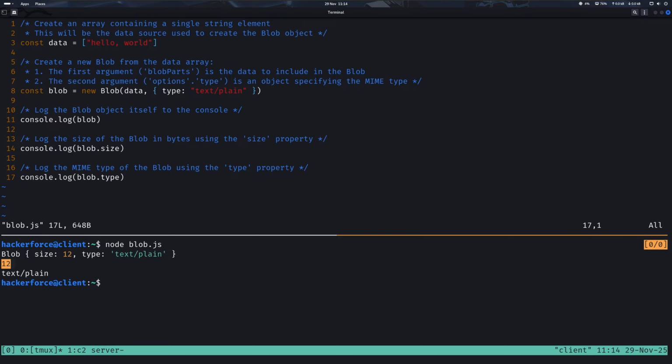The second line we are outputting is the size of the blob object. And in our case, it is 12. And this aligns with the string that we define here. So as the string contains 12 characters, we receive the output of 12. And then lastly, we log the specific MIME type of the blob itself.